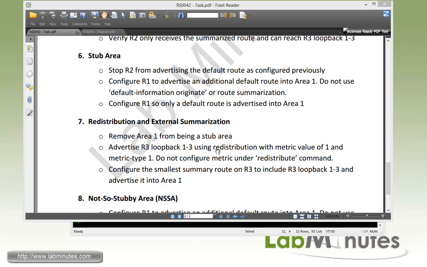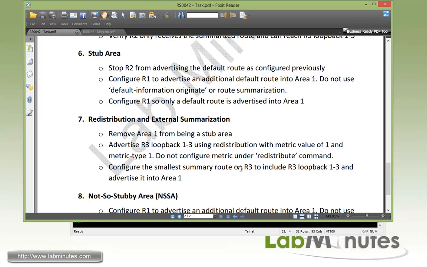Okay, so now we're going to move on to task number 7 with the redistribution and external summarization. First, we want to get rid of the stub area that we configured just now, and then we're going to advertise R3 loopback 1 through 3 using redistribution with the metric value of 1 and metric type 1. And the task requires us not to configure the metric commands in line with the redistribute command. Okay, so let's do the redistribution first.